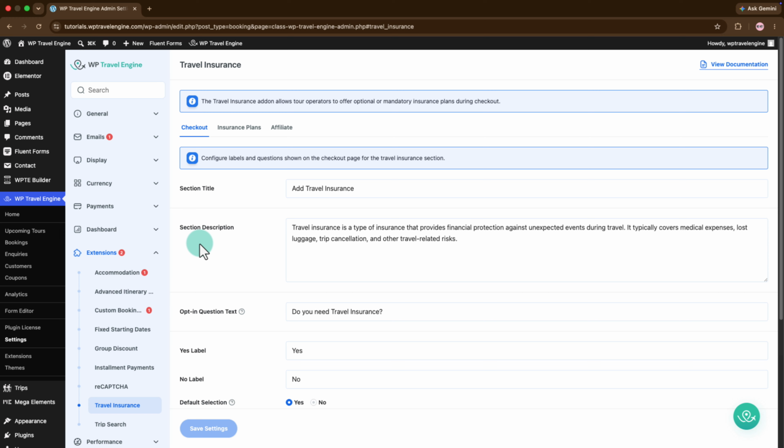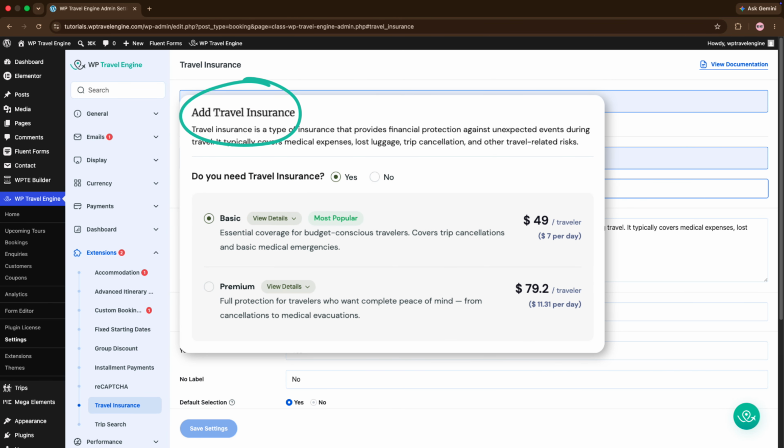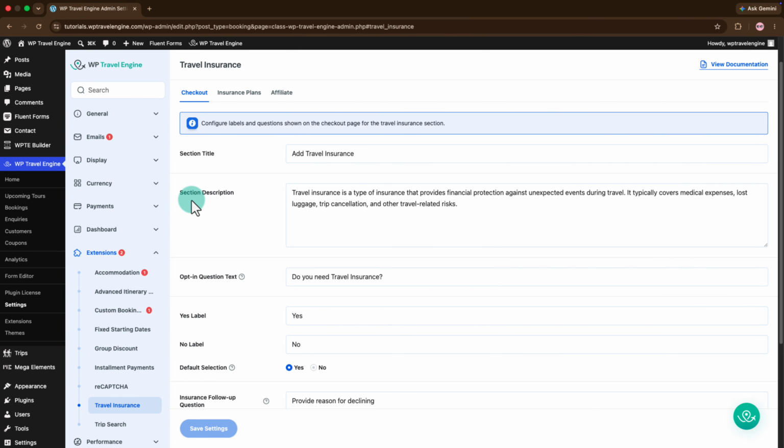The first thing you'll see is the checkout section. This controls what travelers see on the checkout page when they're deciding whether to add insurance. Start with the section title. This is the heading that appears above the insurance block at checkout. Below that is the section description. Write a short line that explains why insurance matters.